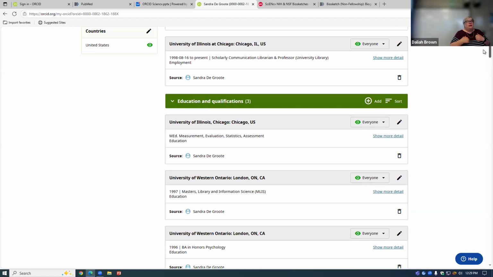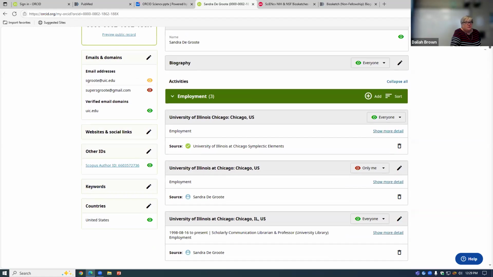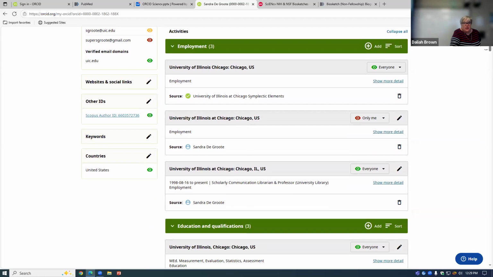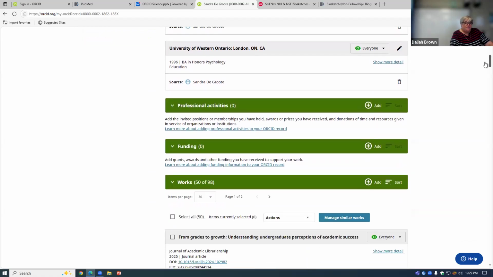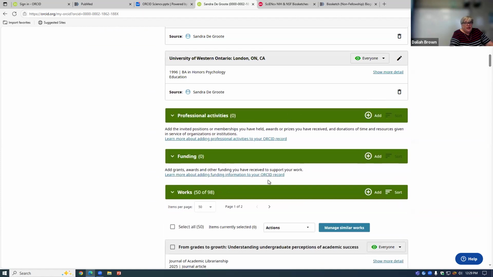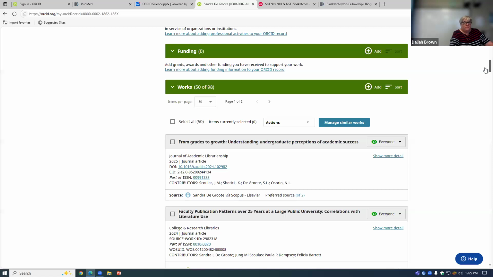As an aside from My NCBI, say you did leave UIC and they had some other system at that new institution, you could just port all that information easily in. But at this point, at least in terms of My NCBI, your employment information and education and qualifications will fill in My NCBI, the Biosketch. But for right now, I'm just going to focus on the publications.